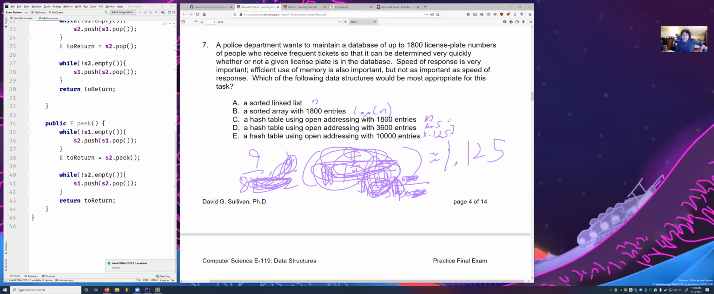So which one's the best? Well, it says speed is very important, but efficient use of memory is also important. In this case, it really depends on the professor, but I would go with D because this is constant time, which is about as fast as you can get. And we're not using nearly as much memory as this one, right? This one uses twice as much memory, whereas this one's using like 5 times the amount of memory that we need, because hash tables perform better the emptier they are. And generally you want to keep your hash table about half empty.